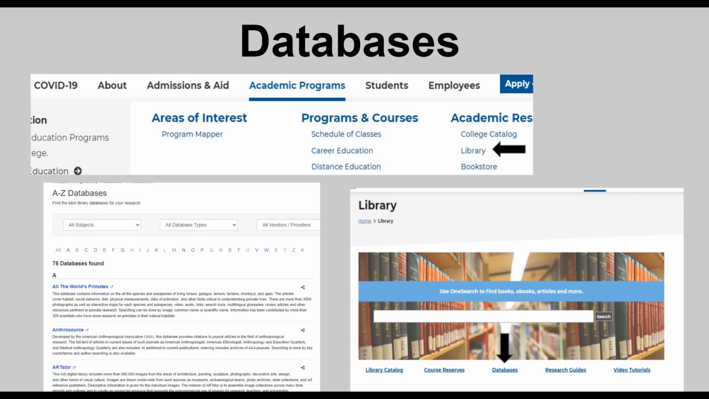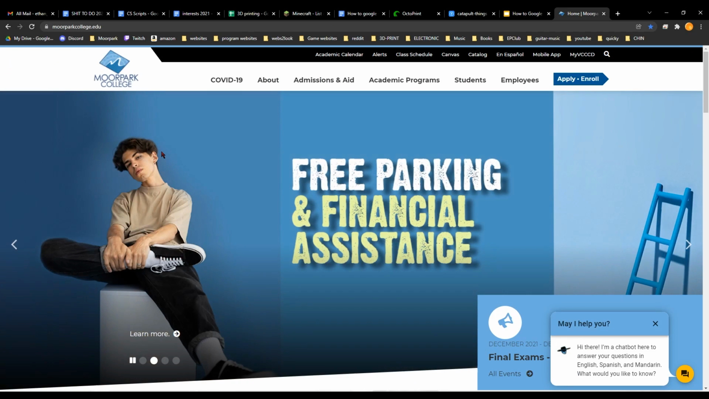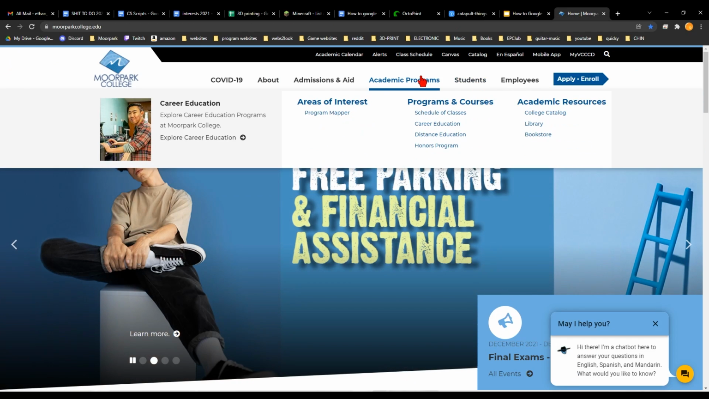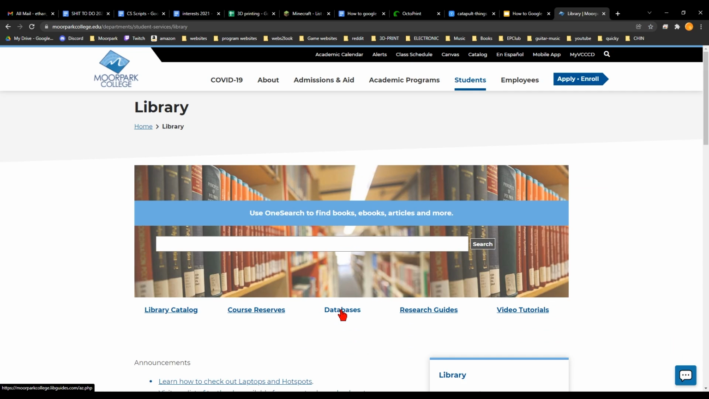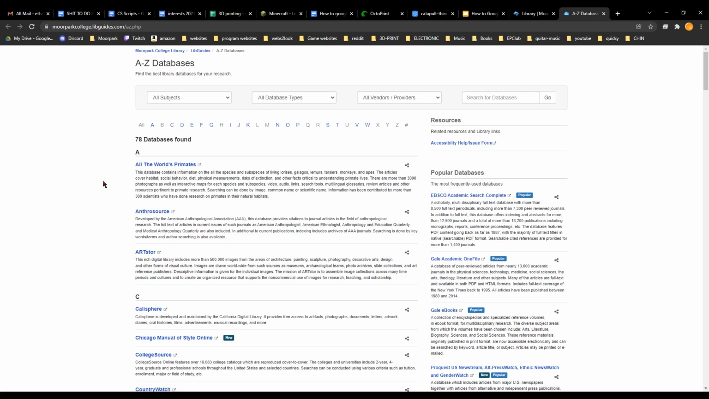So to get there, just on the home page, you can click on library and it'll take you to this page, and then you should be able to click on databases and it takes you to the A through Z databases. So just to show that, if you're at the home page of Moorpark, go here, academic programs, click on library, boom, got databases, click on databases, and it'll take you here.